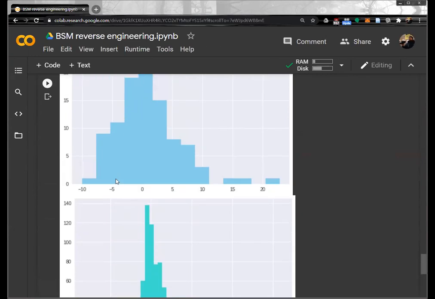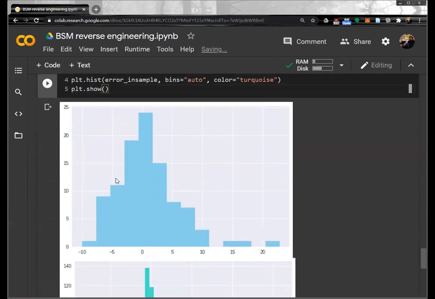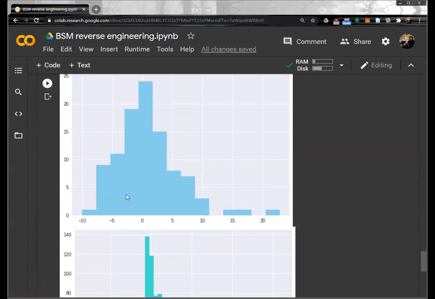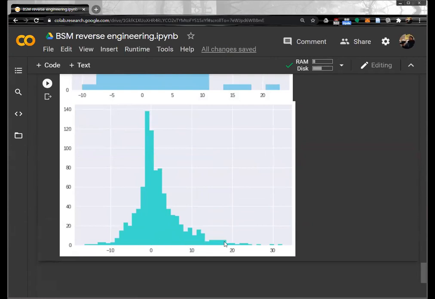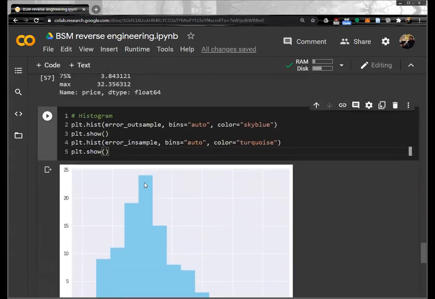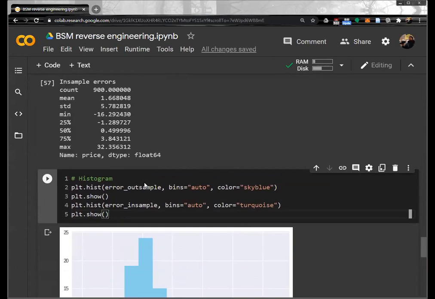So errors, the first one is out of sample errors. Let's do in sample errors. Well, if our learning is perfect, it should be around 0, and in sample is around 0. Of course, there are some big errors. So definitely we need more training and more data in this case.